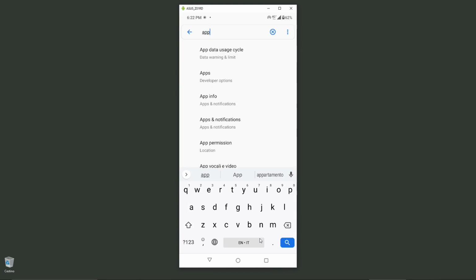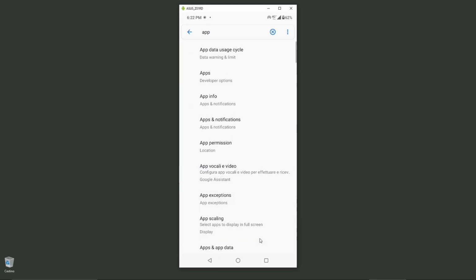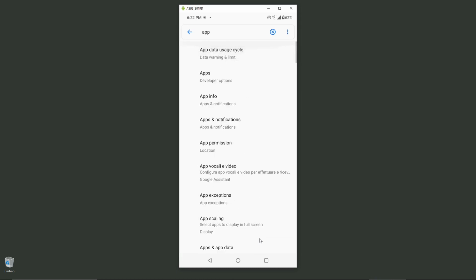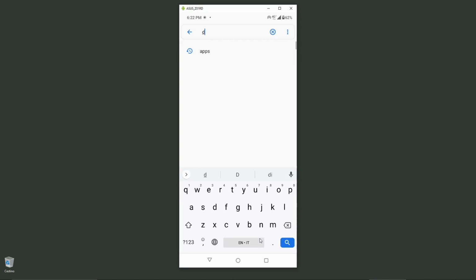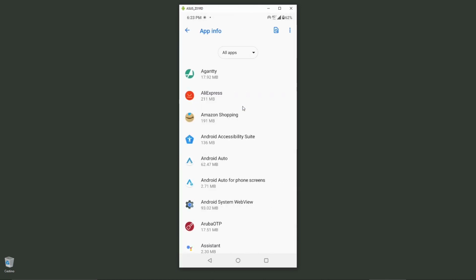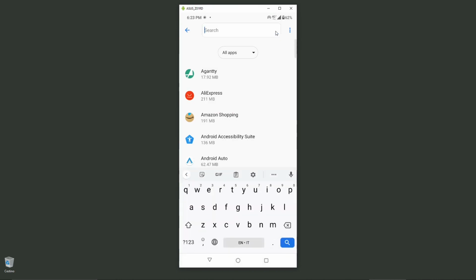So let's search for app in the settings here, and let's go to the apps, and we need to find the default apps. So let's look for default apps. Okay, so I'm gonna click here on see all 138 apps and also click on the search and search for the Play Store. And you can see that it's already there.